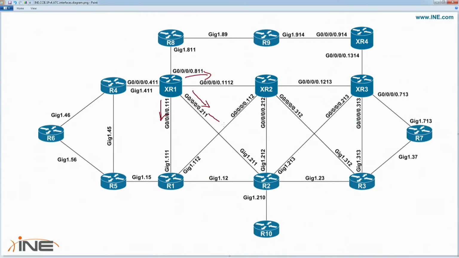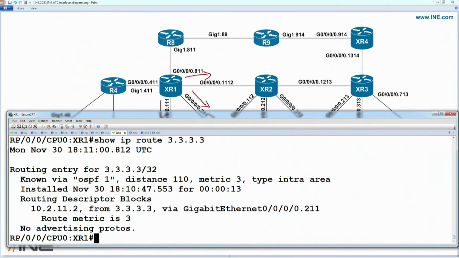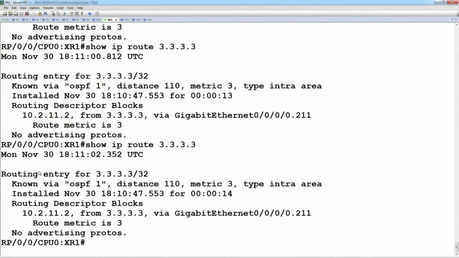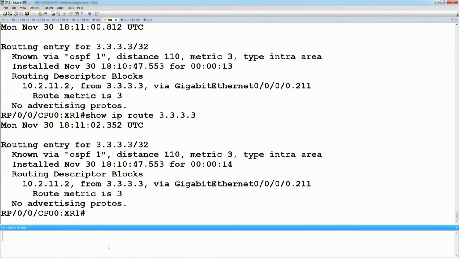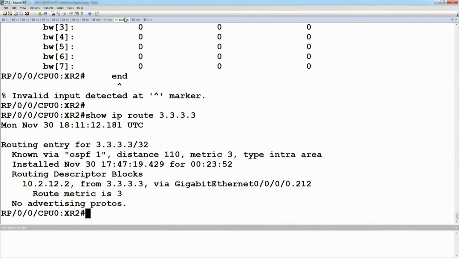Okay, if we now show IP route for 3333, we should see that we have the path going towards 211, which is going in this direction. Okay, we should actually have an ECMP here. So let's see what the other boxes are doing. Let's look at this on everybody. XR2 says I'm routing to router 2 to get there. Why would it not route directly to router 3?